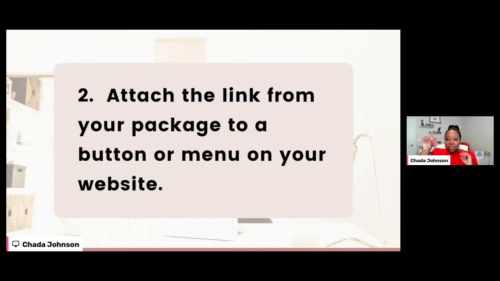Same thing goes for a menu item on your website. So if you've created maybe a menu item that says services or work with me or offers, something like that, the most common ones are work with me or services. Instead of having that link to another page on your website, you're simply going to set the link to either be your Paperbell shop page or to be a specific package that you're promoting.